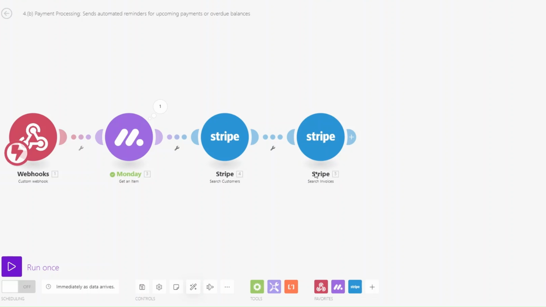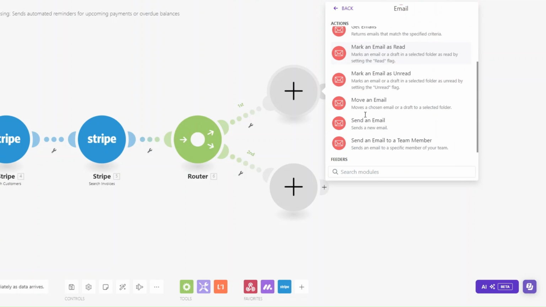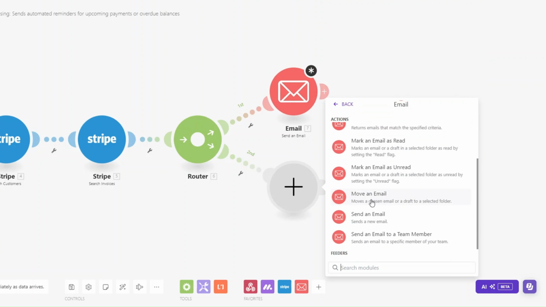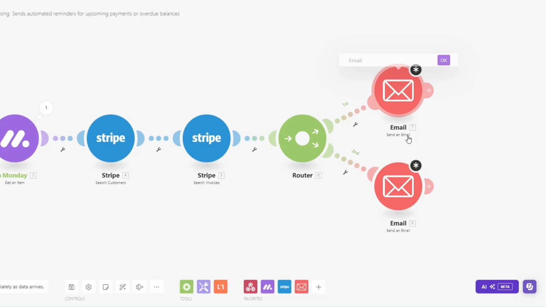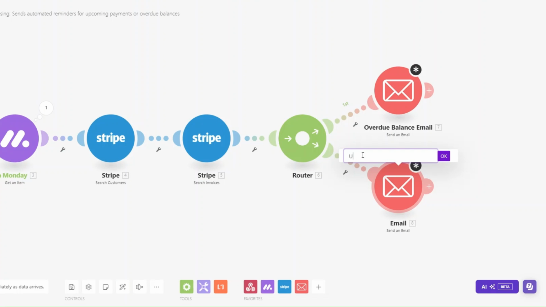Then in automation, we would like to send two emails. One to remind our client that they have an upcoming payment that they need to make. And the other one to send the client the email if they have overdue balances. On flow control, I'll click on router. Then here, we can send an email. I'll also send an email with a second route. Email, I will rename it to overdue balance email. Then click on OK. Then I will rename this to upcoming payments email.